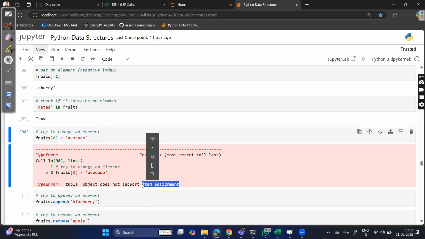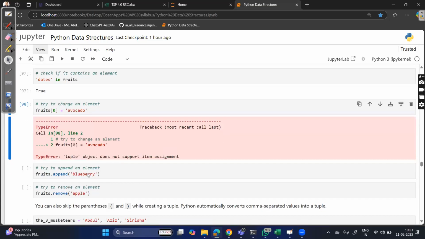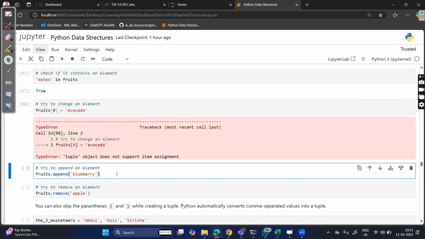Yes, exactly. So once we define the tuple, we cannot change it. Are we going to add anything to the tuple? Can we extend the length of the tuple?